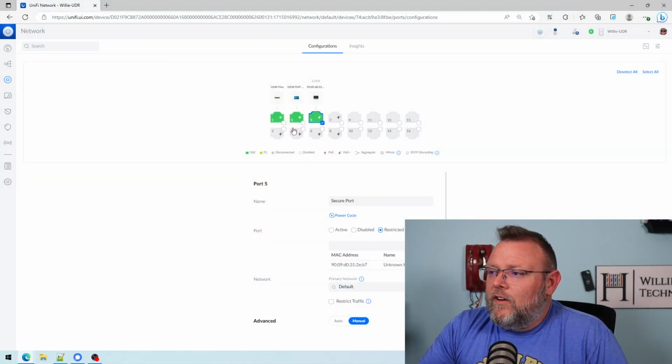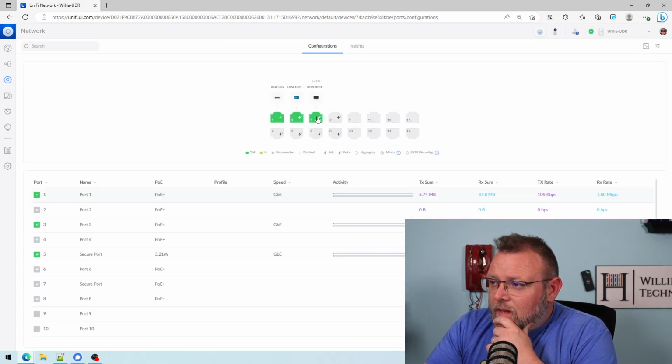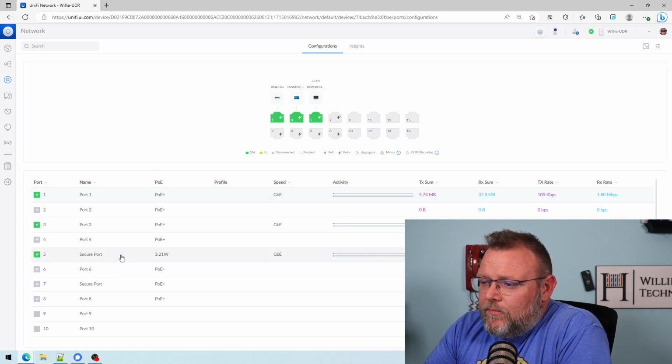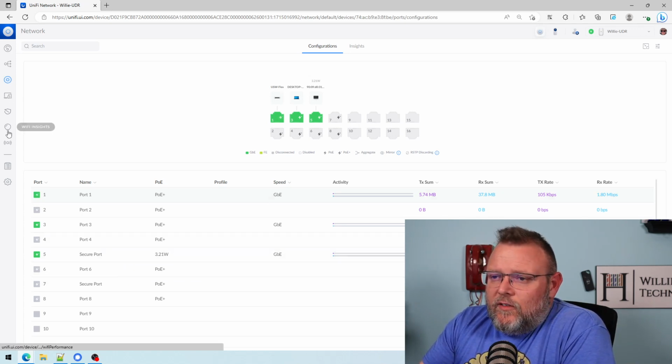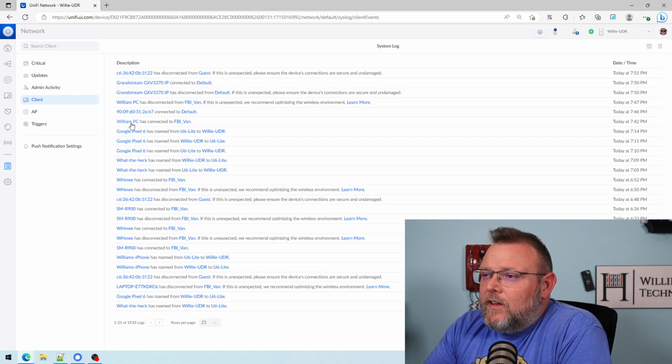So it's got power. So let's come back over here and see what's going on with our switch. So you can see that we're still providing power. Let's see if we've got anything under like the system log. Primary internet, no. Client. Let's see. So it shows that it's been disconnected and connected.